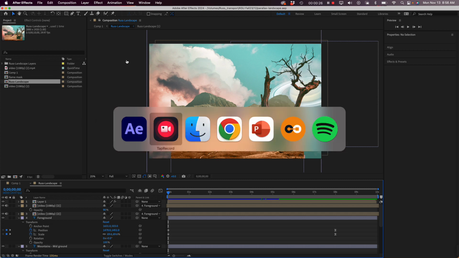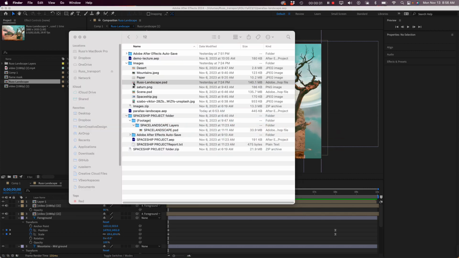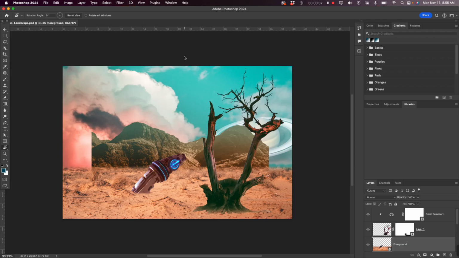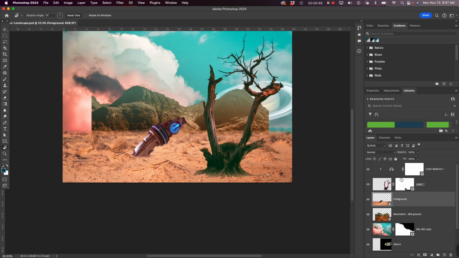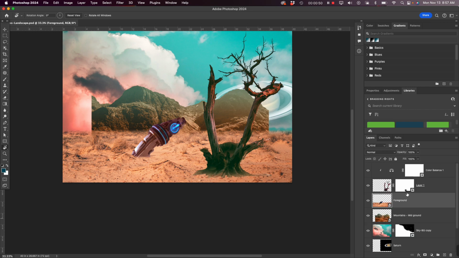So, just to refresh, on Wednesday we created this multi-layer document in Photoshop. Basically we just took a bunch of photos and created different layers out of them. I've named them all. I've added one additional one in here, and then I incorporated another one in After Effects. I added this tree into the far foreground.